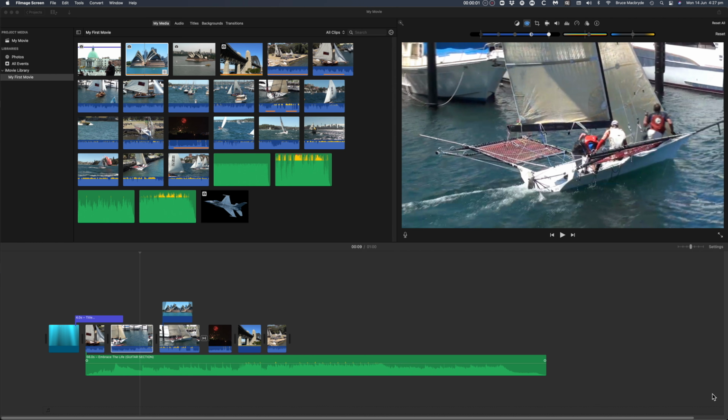This third lesson will look at editing audio in your clips. It'll also cover how to best export your movie.